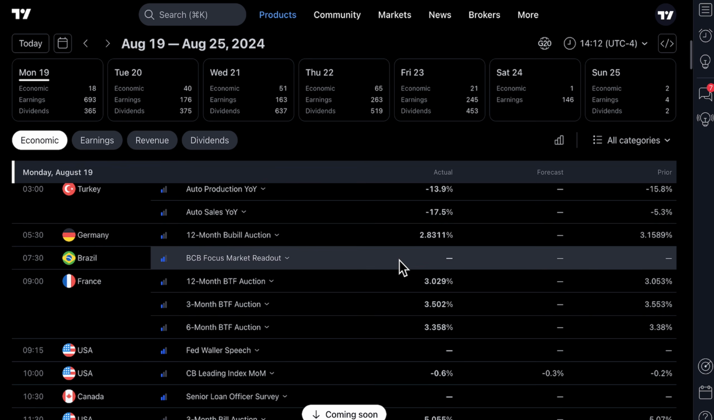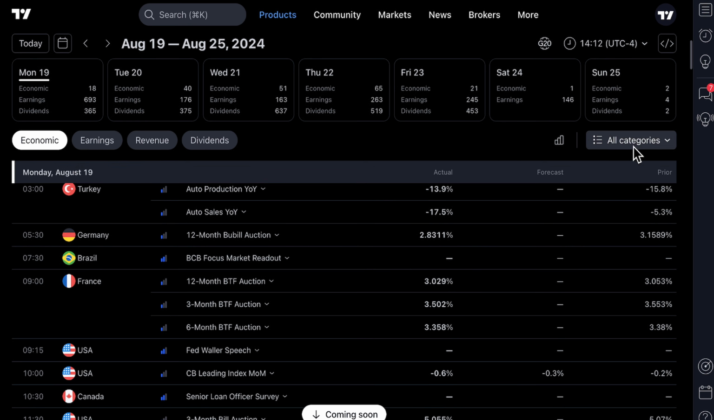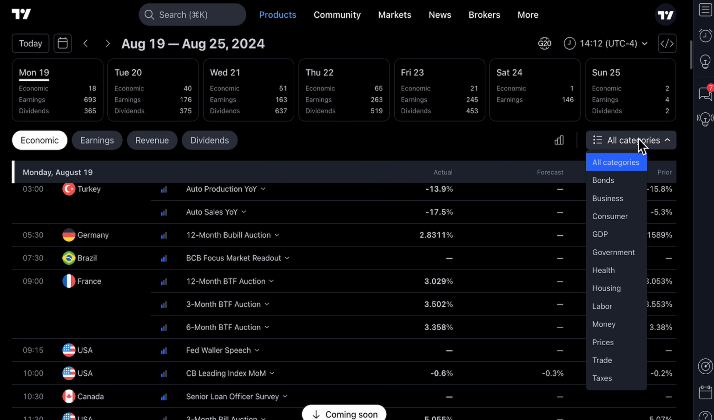And guess what? It goes deeper on the economic calendar. There's a button here that says all categories. Recall earlier in the video that we said you might be an oil trader, or you might be a stock trader or a bond trader.